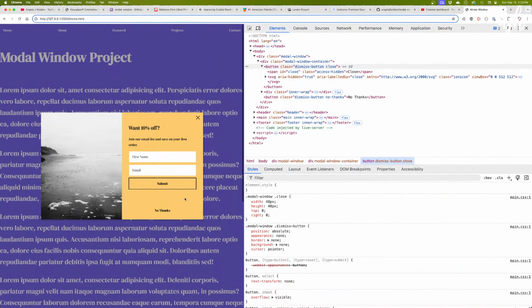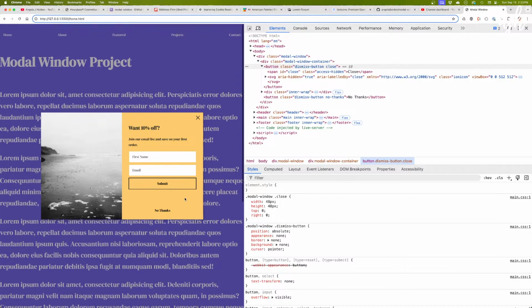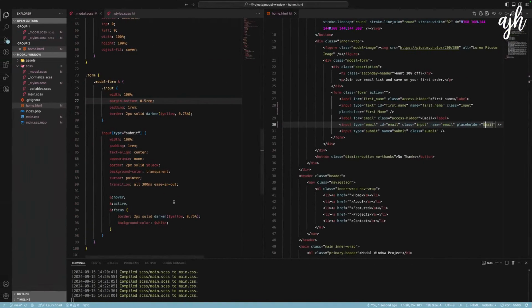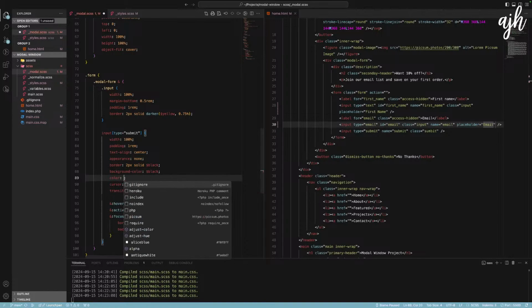I love it. Honestly, do I love it? Yeah, I don't know how I feel about this button. I think the button needs to be more call to action. Let's give it a background color of black. And let's make our text white.